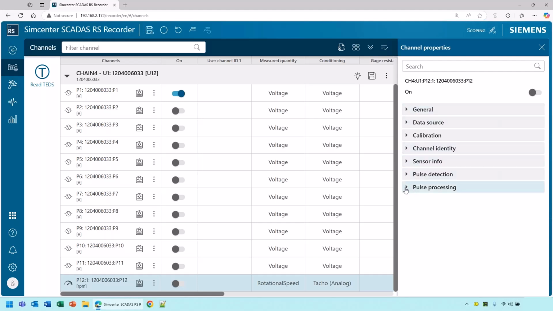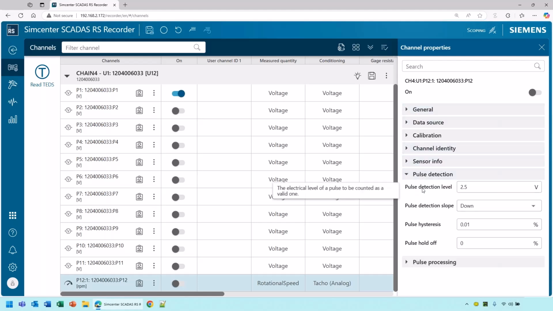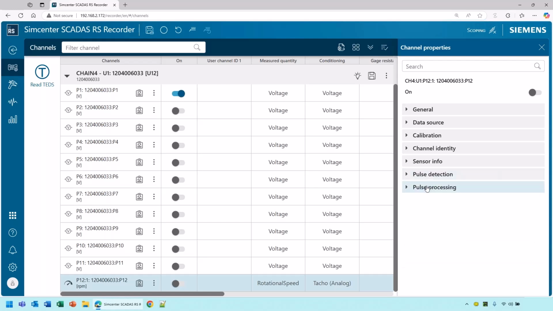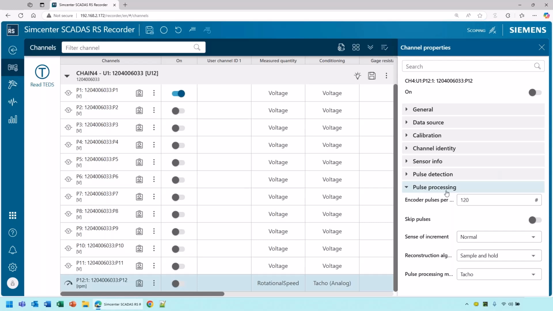If I jump down to pulse detection, you can see we have a detection level. I've got a 2.5 volt level, which you might think of as zero crossing. Okay, that's the level it has to cross in order to be counted as a pulse. Yeah, that's correct. That's something we didn't have with the digital. It was already expecting a certain voltage range, but because the analog could be any voltage, we have a threshold that we can set, huh? That's correct, yes. And then under pulse processing here, you can give it the number of pulses per revolution for that encoder.